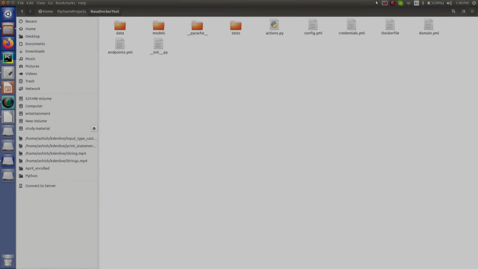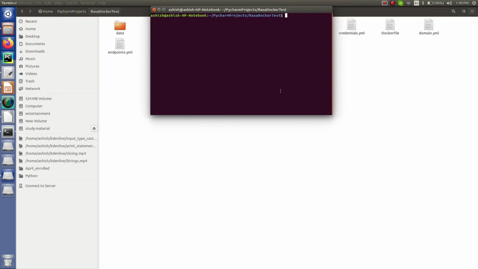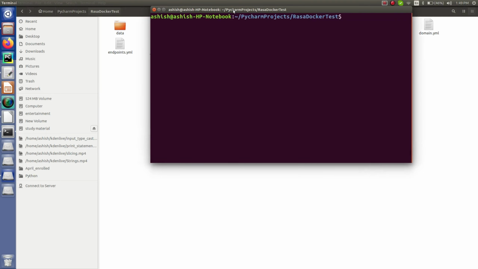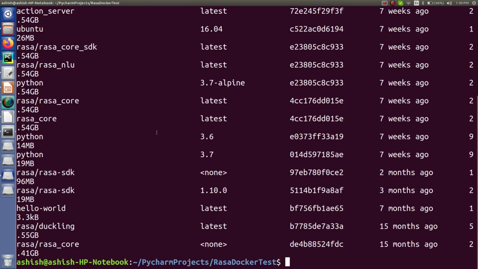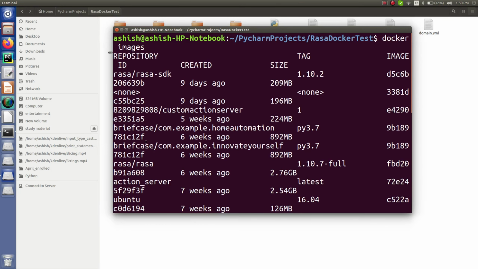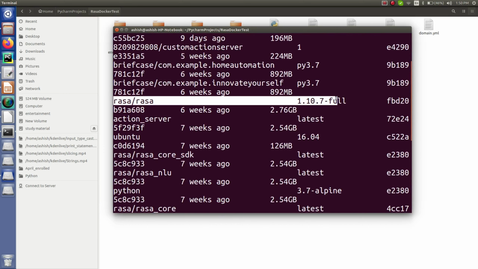So here you can see this is the project which we created in the last session, and this is the current directory where you have all the stuff. For that, let me open the terminal so that we can get started. Alright, so right now let me show you the images that I have already built. Yeah, here you can see this is the image which we have created.